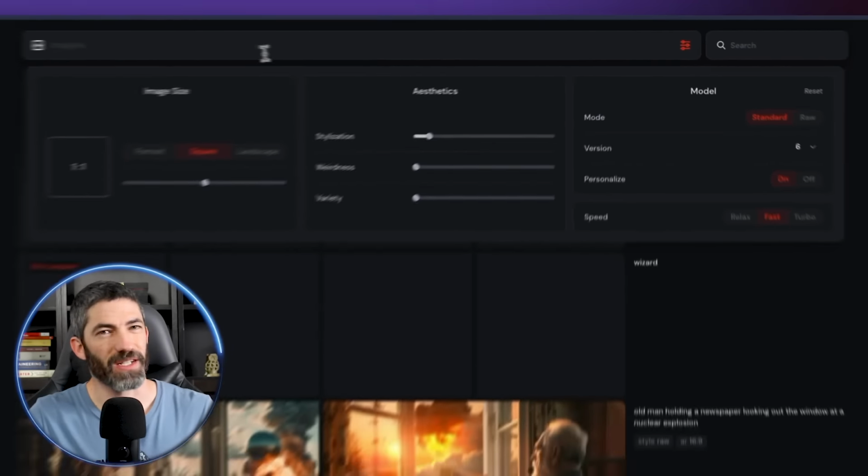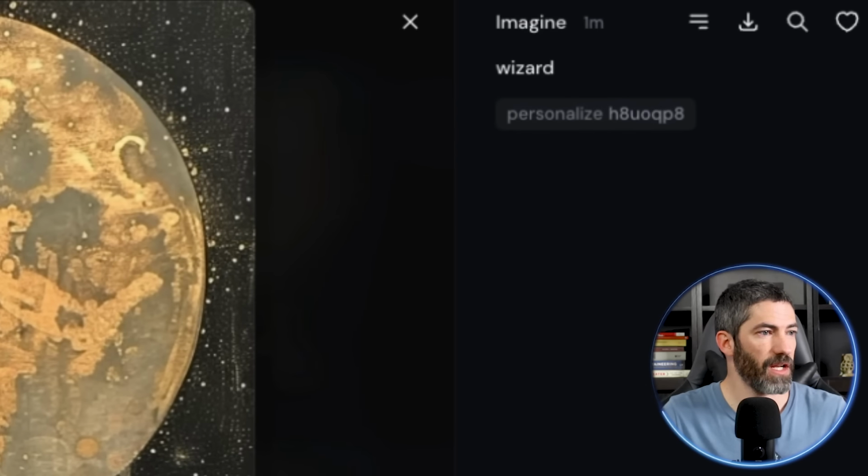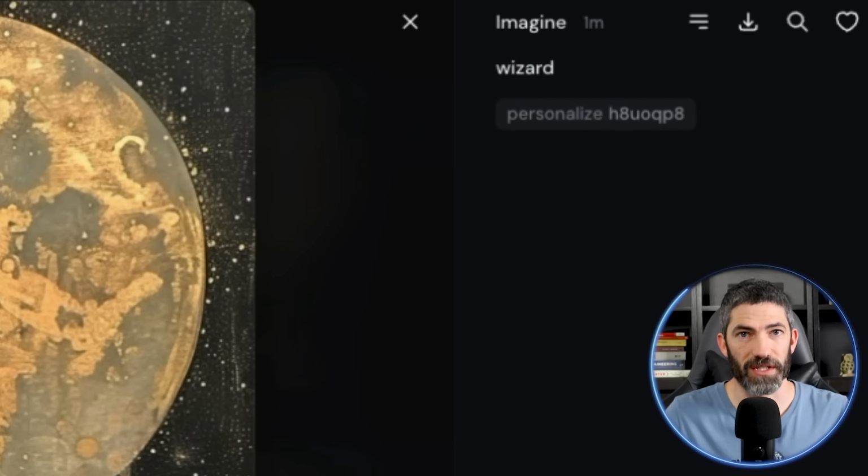Here's what it looked like for the prompt wizard, with and without my personalization. My personal code is right here, and I could share that and anyone will be able to generate with my personalization, which leans a lot more dark and surreal, but I'd assume most people will prefer their own codes. That's kind of the idea.